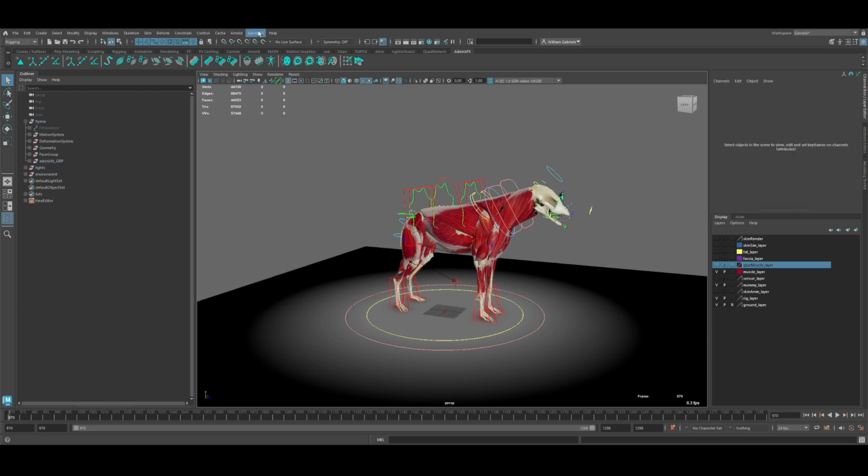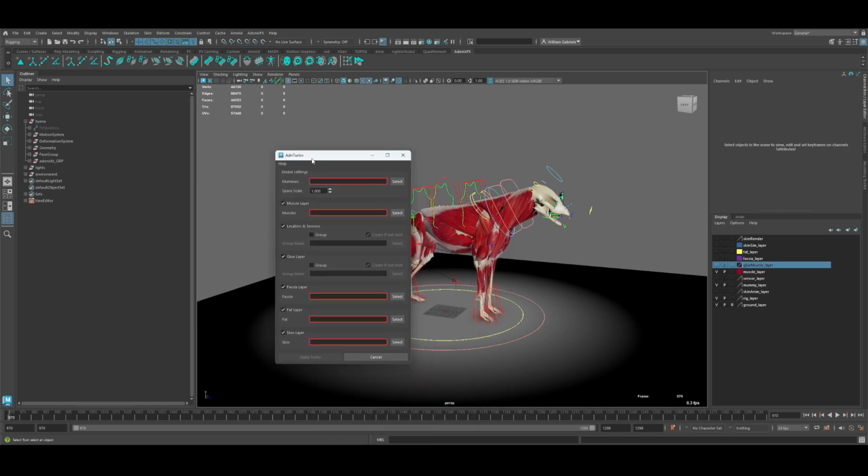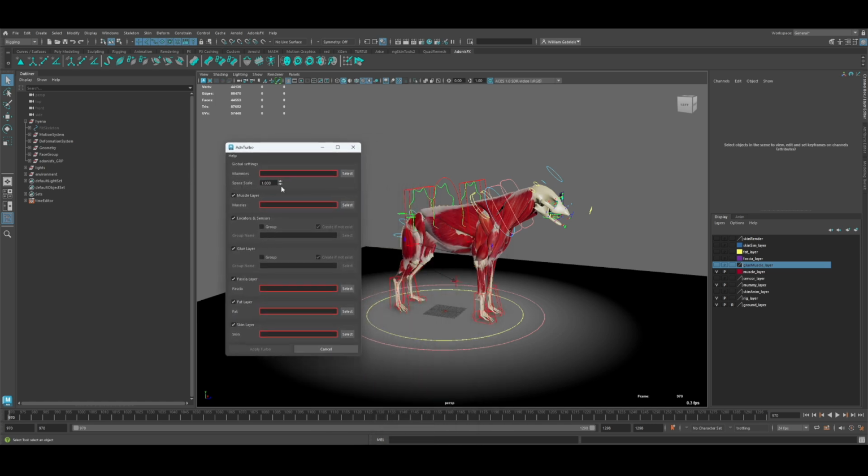So AdonisFX gives you the Turbo tool in their menu here. You go to AdonisFX, you press Turbo at the end, and here you can see the UI. And it's very simple to use.